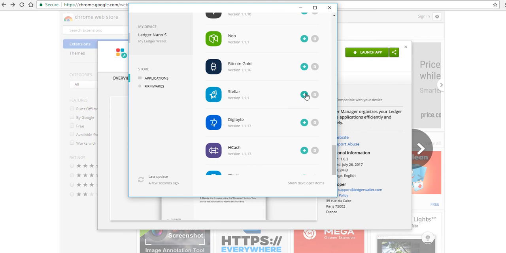But what happens is after you click on this download button, your hardware wallet is going to display a message basically asking you if it's okay to download the Stellar software, and you'll answer yes on your device. As soon as you do that, it'll start downloading and installing it to your hardware wallet, and once that's done, you'll now have the option to access and manage your Stellar wallet through your hardware wallet.